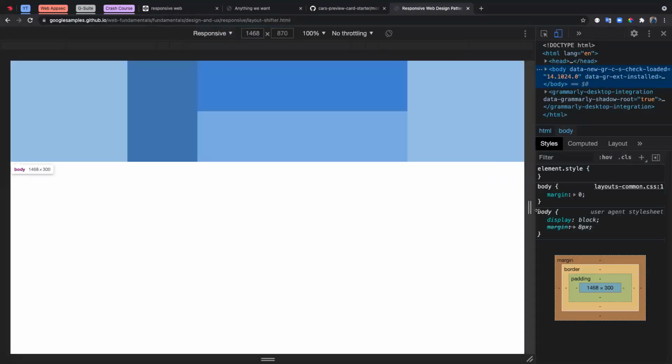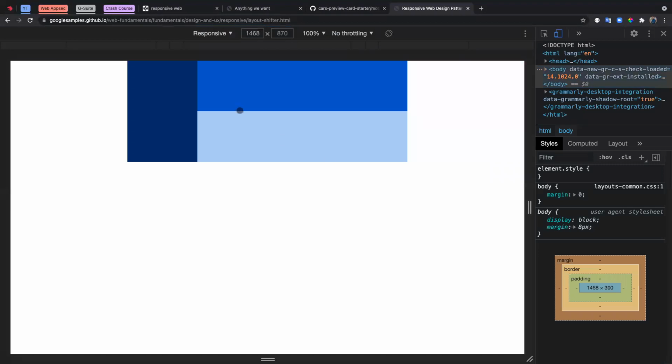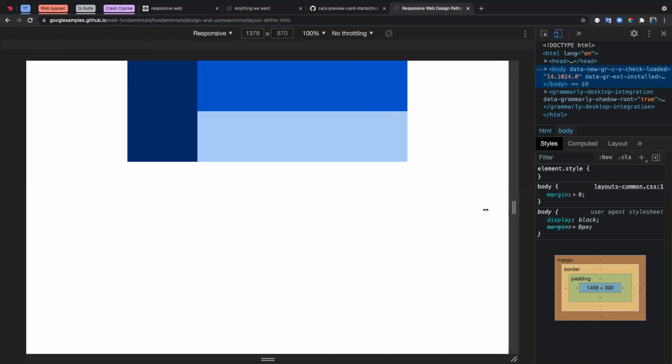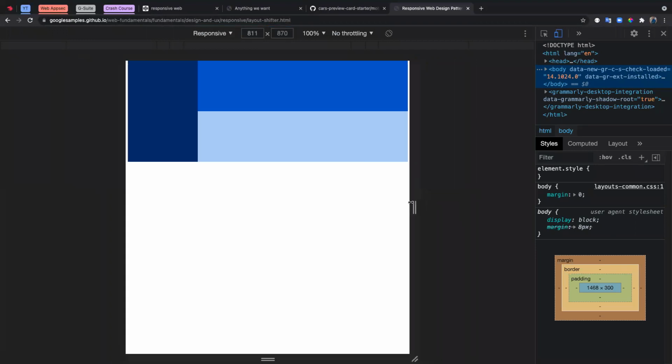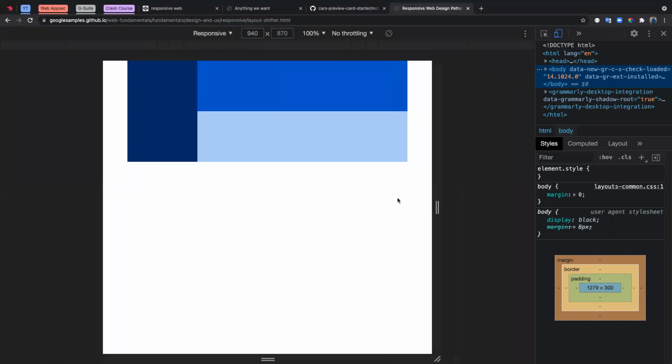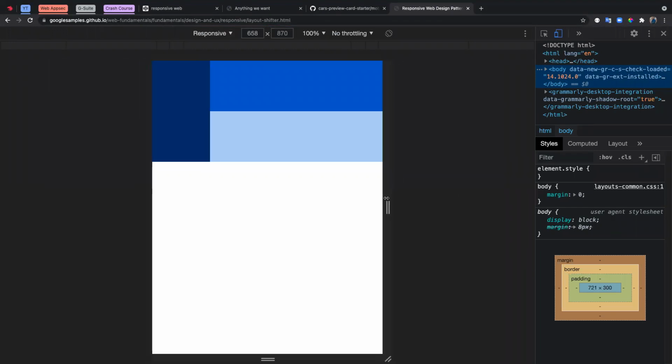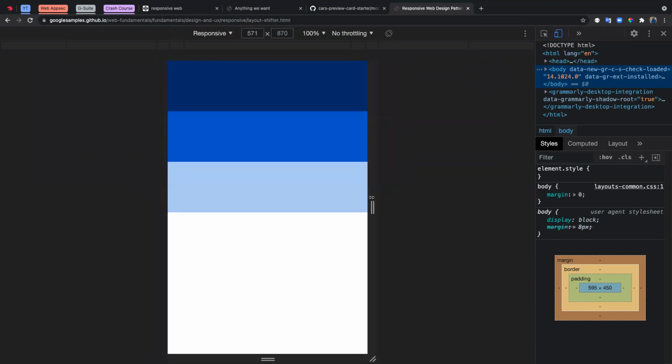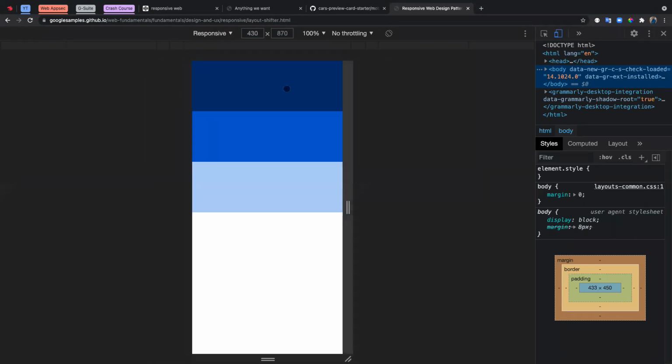Okay, so for bigger screens, we have our sidebar. We have maybe the title and the content, or just the content, and then two sections there. And then when you go smaller, it's still okay. We remove the margin, but now it becomes a fixed width.